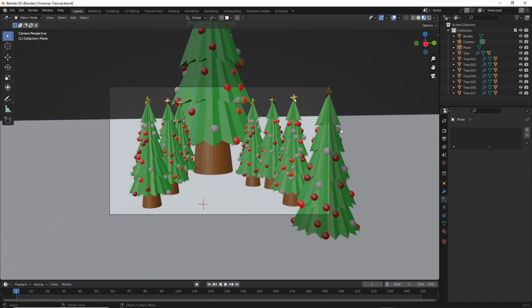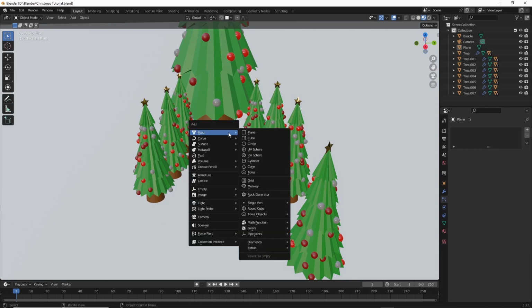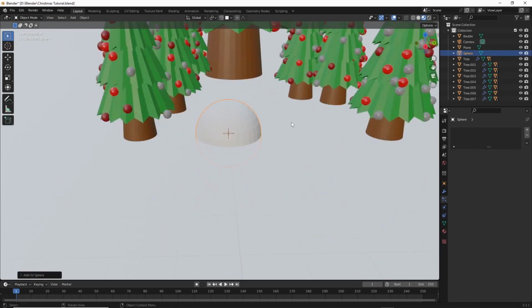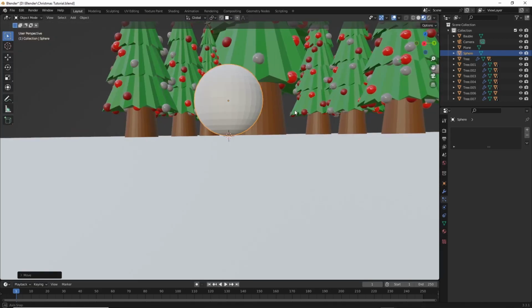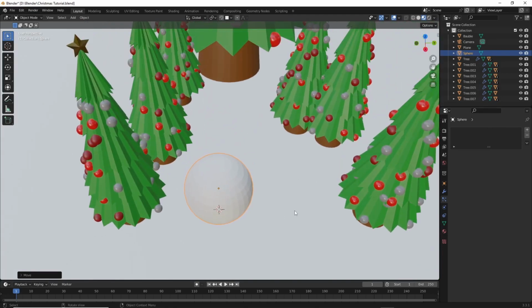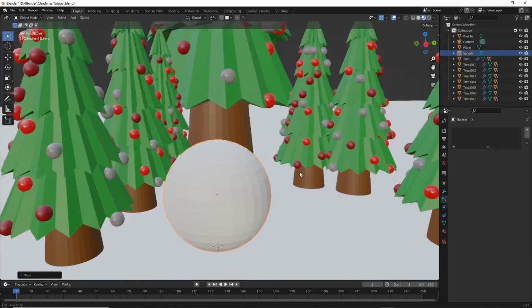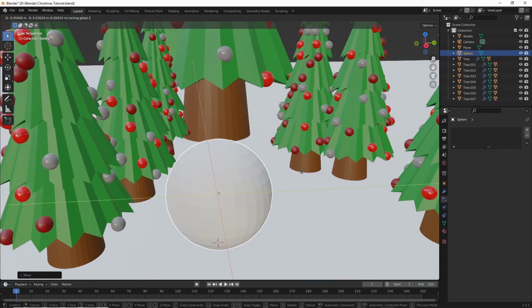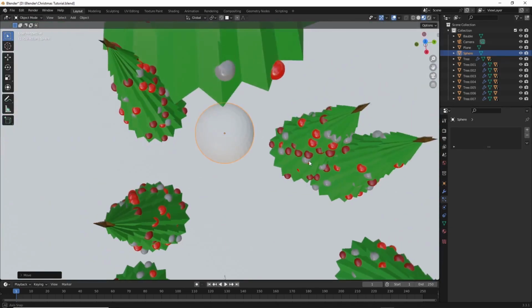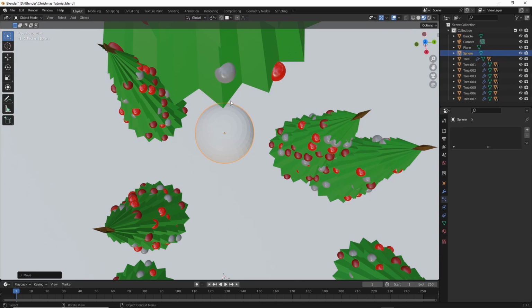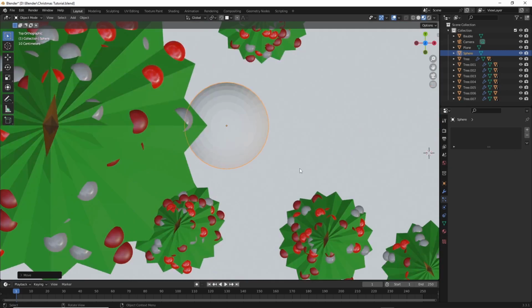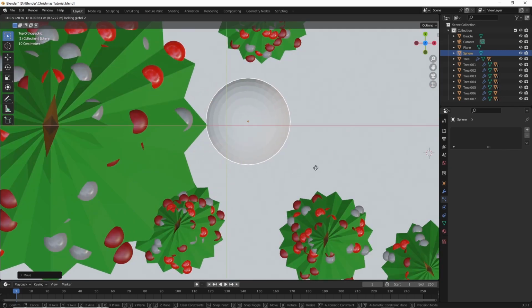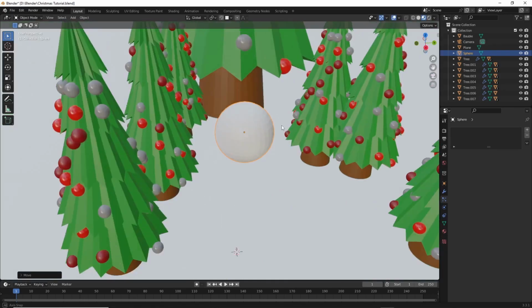Alright, we'll start by creating the snowman. So Shift A and add a UV sphere. We're going to G Z it up 1 meter so it sits right on top of the plane. And then we're going to Shift Z it down here so it's standing just above. We don't want it to touch the tree if we go up, so we'll go onto the top mode and we'll Shift Z just about there. Okay, that looks pretty good.